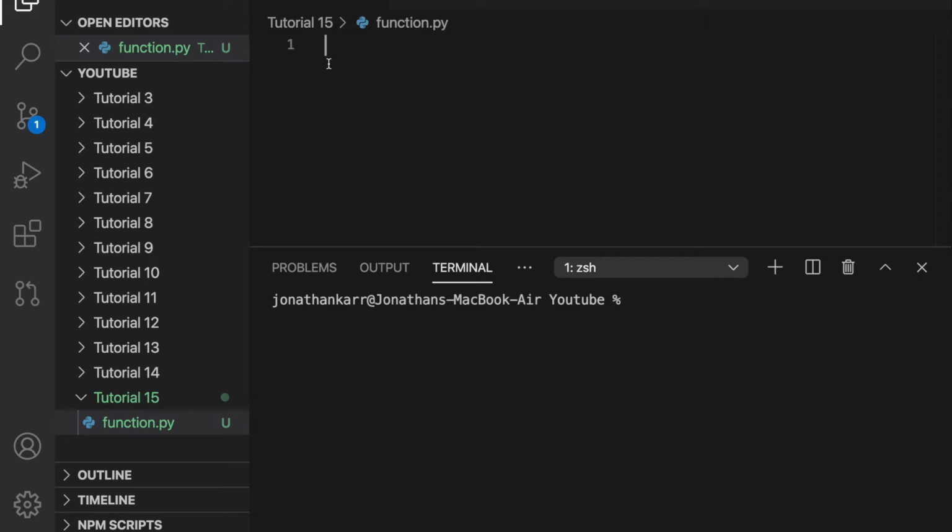So what exactly is a function? Instead of repeating a group of lines of code multiple times, you can just use a function. That's what makes a function so powerful. In order to use a function, you must first define it and then call it.